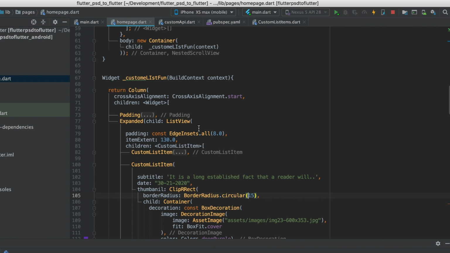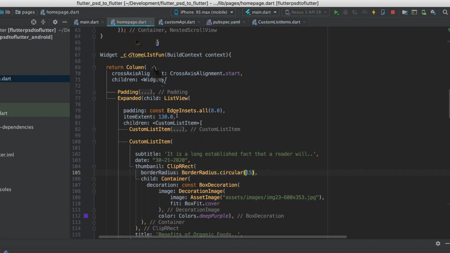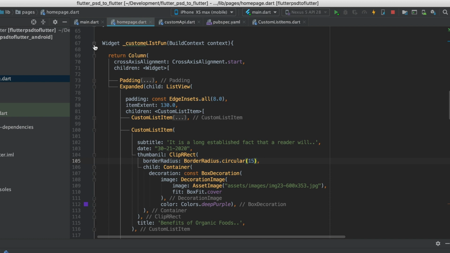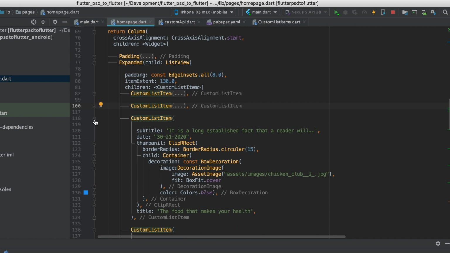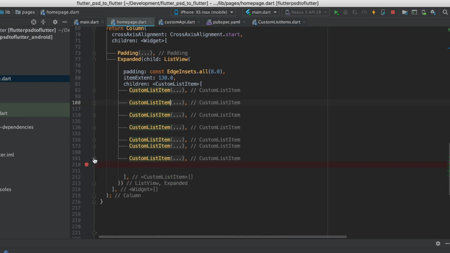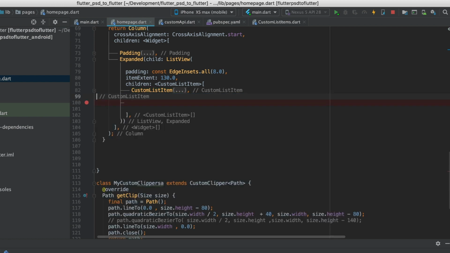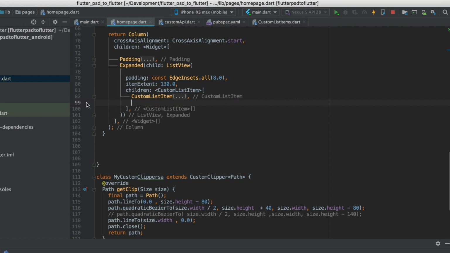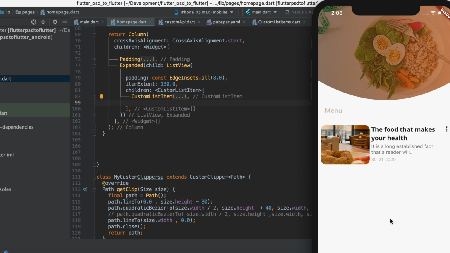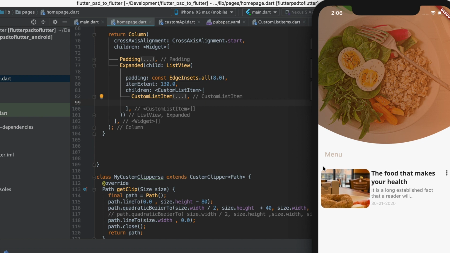And then here is where we define our custom list function, which is this one, the custom list widget. Here we have these custom lists that we created. We'll go ahead and delete all this because we don't need it. Then save. Let's check our application. Good, this is how our application looks. So we have one list that we are going to use to populate our application.